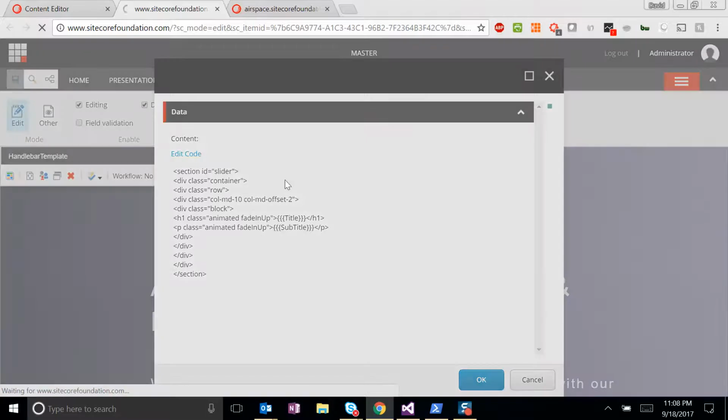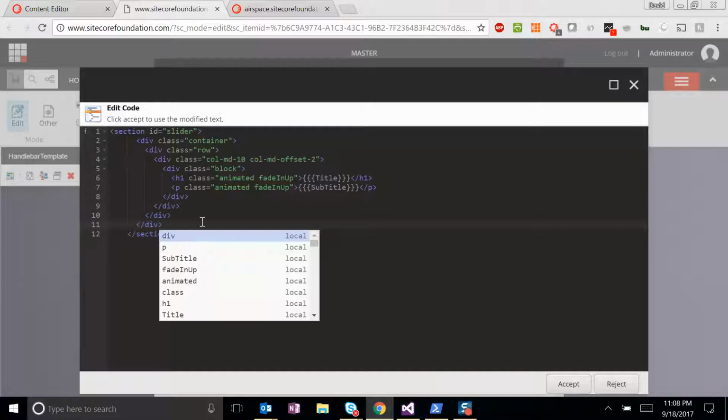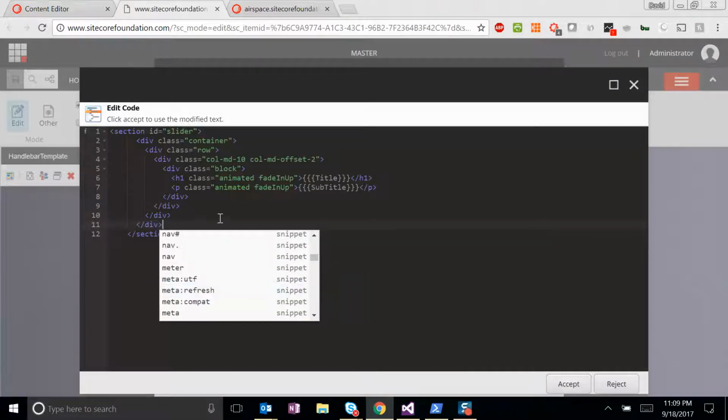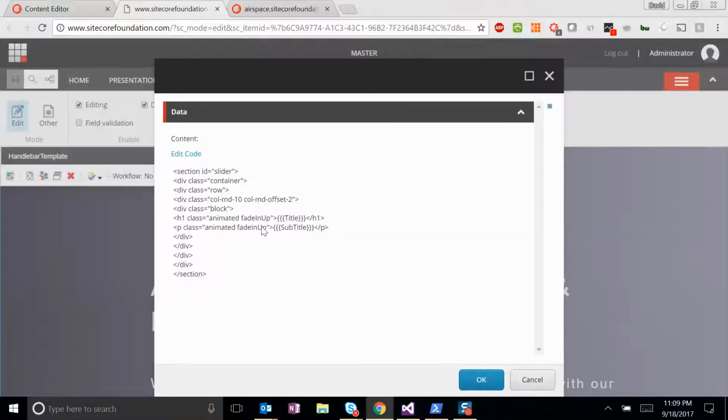So if you do Edit Code, you'll see a nice friendly code editor, and you can see this is binding to the title, and this is binding to the subtitle of an item that this happens to be bound to. It gives you lots of different options, color coding and everything. So you can basically build whatever markup you want. So this entire site's built like that.